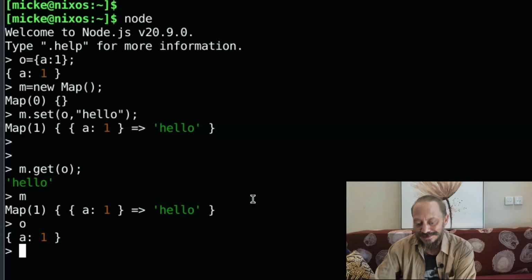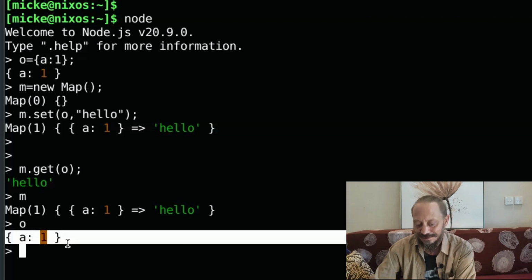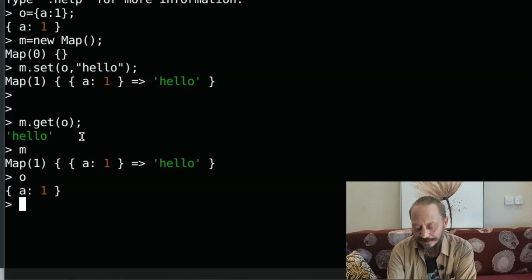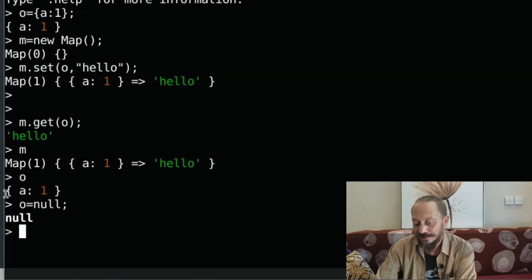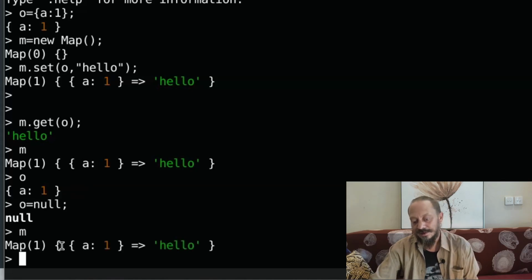The variable o is also pointing to the same object. But if I do like this, now the variable o is no longer pointing to this object. But if I look at the map, the object, this value there, that's what I set up here. So that's still alive, right? That's a normal map.